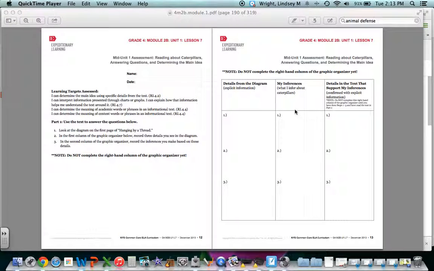The third thing that you are going to do is write what you infer about caterpillars, what you think about them from what the picture tells you, and what you already know. When you're done filling in these 3 spots, you can click the next button.